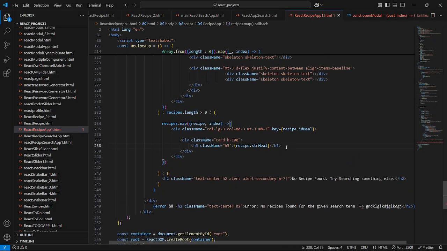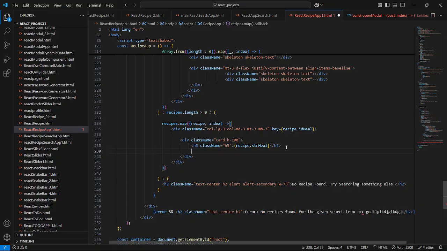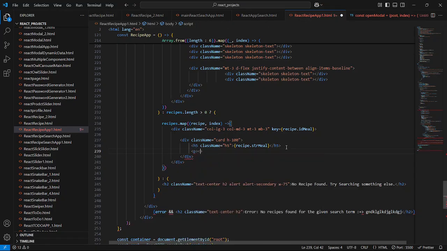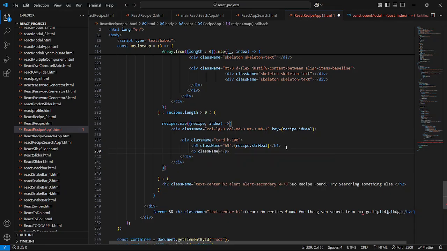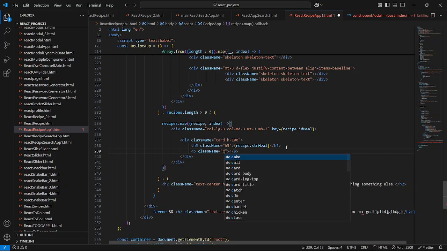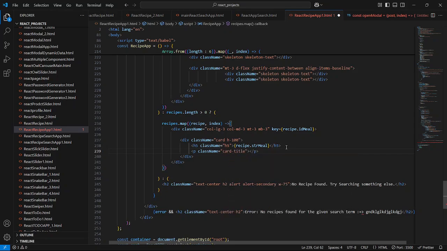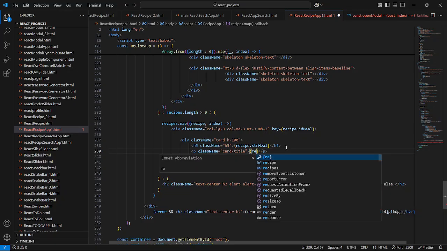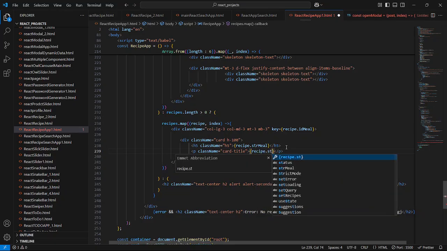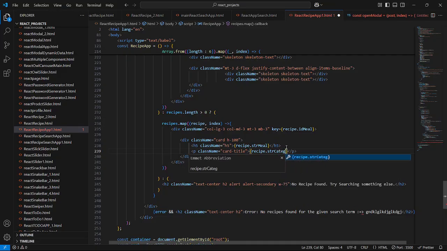Here we will show all the things now. I'm going to create one p tag, and close this p very quickly. I'll give the class name equal to card title, and we will say recipe dot str category.